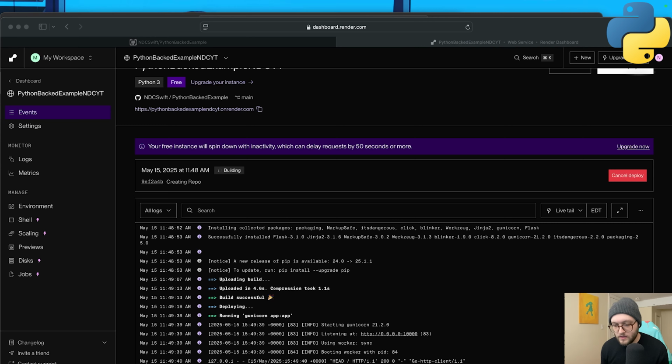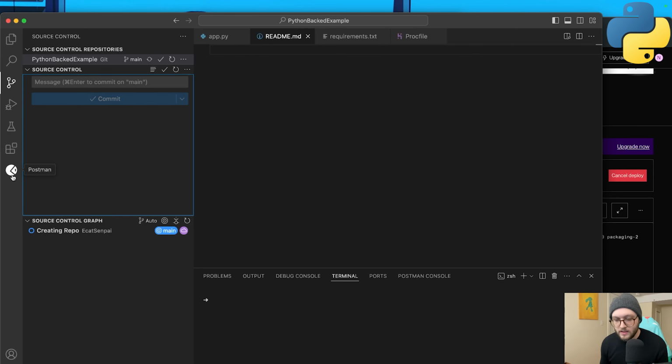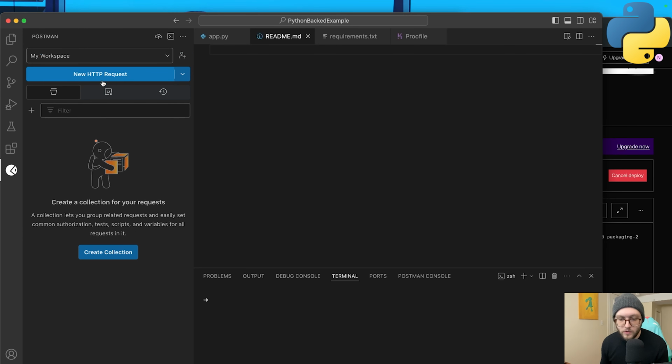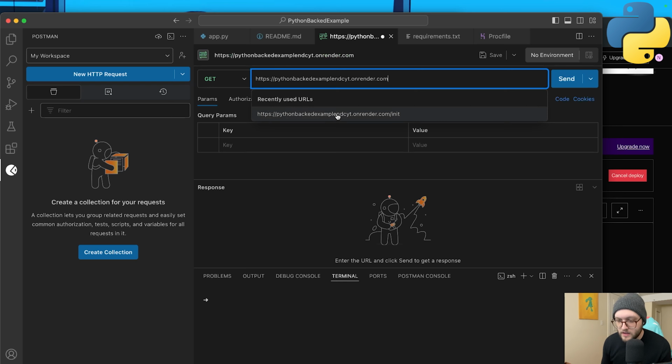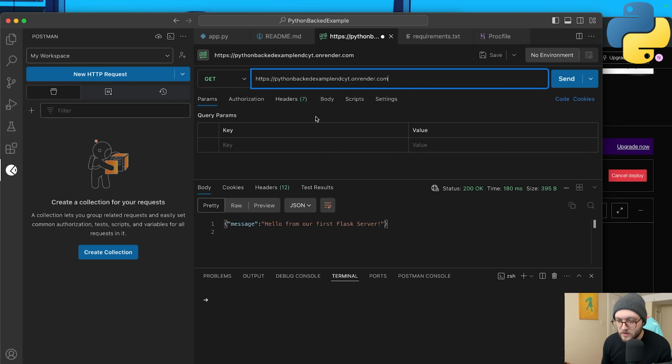I really like Postman. So we're going to hop back into Visual Studio Code. Let's open up our Postman extension, or if you're using the Postman app. Alrighty, let's make a new HTTP request. And in the URL, let's go ahead and paste that onrender.com. We're going to send a GET request. We've sent it, and look at our message. Hello from our first Flask server. Feels like just yesterday we created our baby of an API.